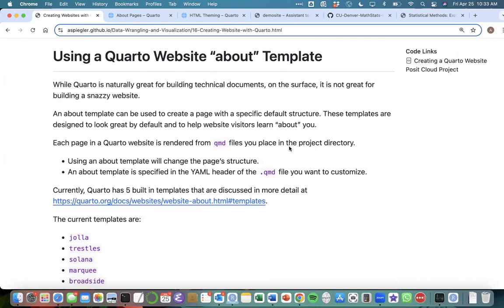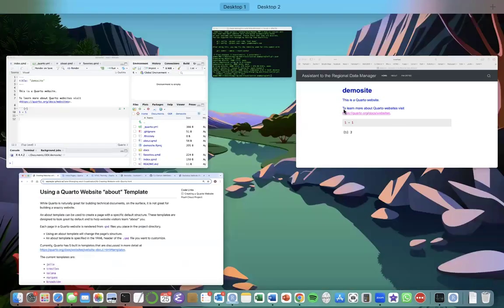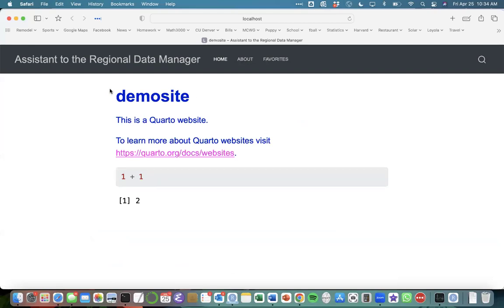Welcome. In this video, we are going to discuss templates that we can use when we're building our Quarto website. At this point, and from the previous videos, we've got a website that we're calling demo site. It's in the demo site directory, and it has a couple of basic pages on it, and we've played around with customizing the themes and the fonts and things like that.